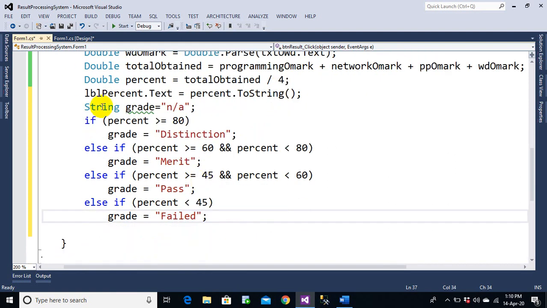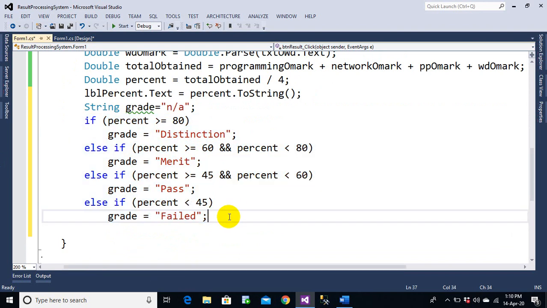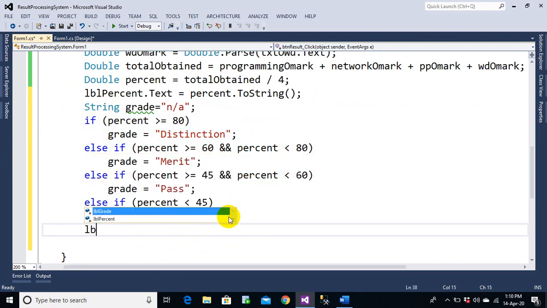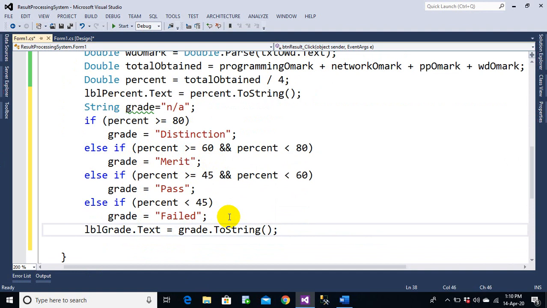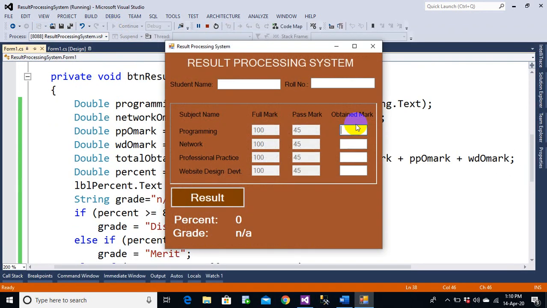So you see we used a nested if else condition out here to display the grade of the student. Now we can say LBL grade dot text should be equal to now grade dot ToString. All done everyone. So now let's run and check this again here. So let's say 88, and let me make it 88. Results will be 88 and it's a distinction. Perfect.